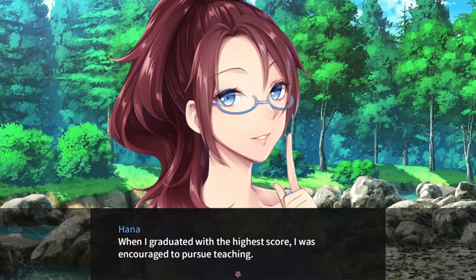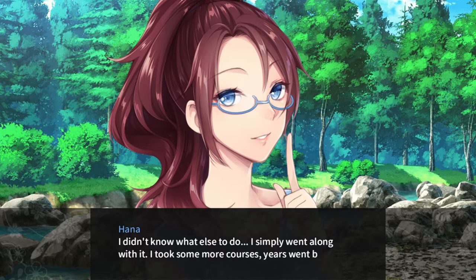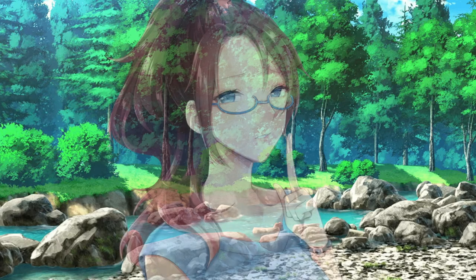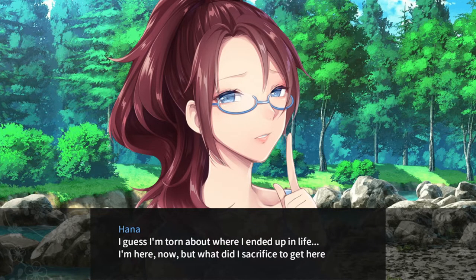When I graduated with the highest score, I was encouraged to pursue teaching. I didn't know what else to do. I simply went along with it. I took some more courses. Years went by. Here we are. Looking back, I do regret giving up on my dream. But then again, if I didn't take up teaching, I never would have met you. I guess I'm torn about where I ended up in life. I'm here now, but what did I sacrifice to get here?